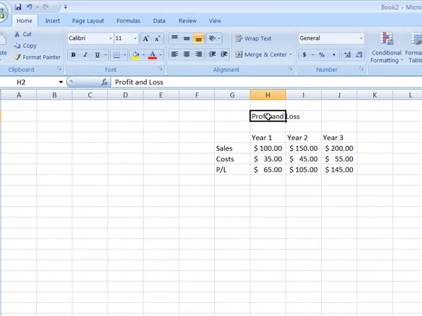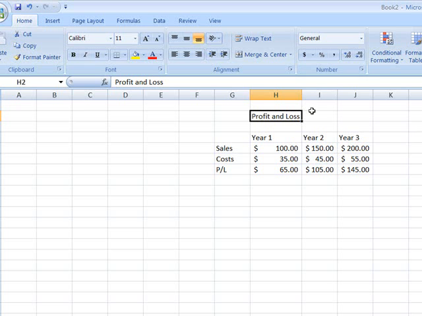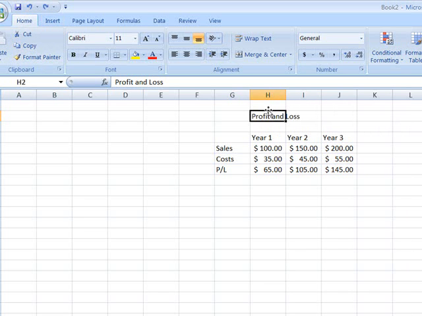Well, H2 really has profit and loss. It just happens to bleed over into I2. If I were to move it over, you'll see how it appears like that. I can highlight the column and move it over a little bit. I'm going to undo that. And now I want to merge and center.